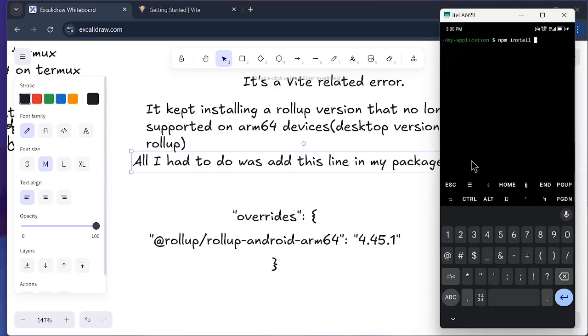Now let's run npm install again. Let's just do it once: npm install the packages and run the dev server. Let's go. I hope all this works. Tired already.